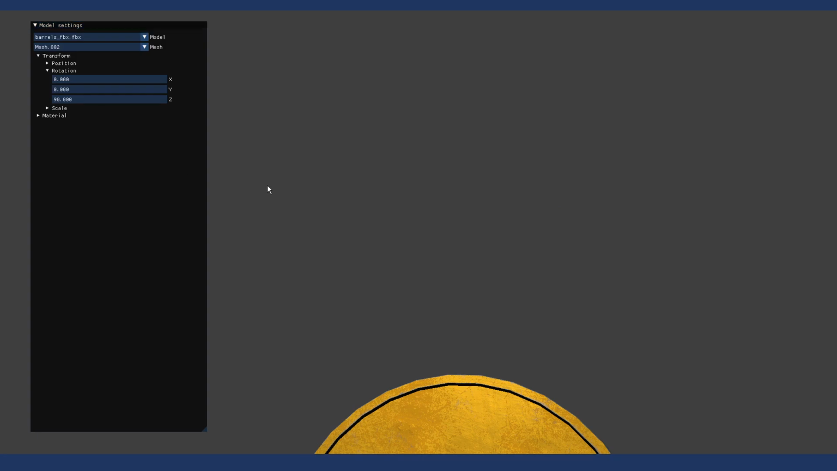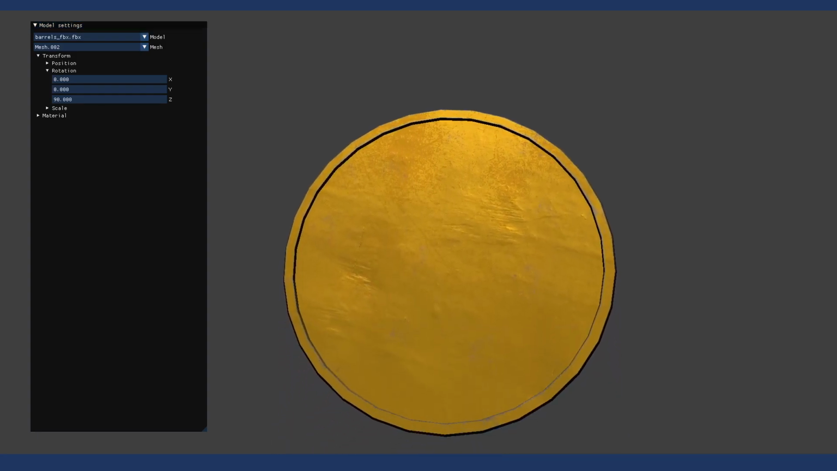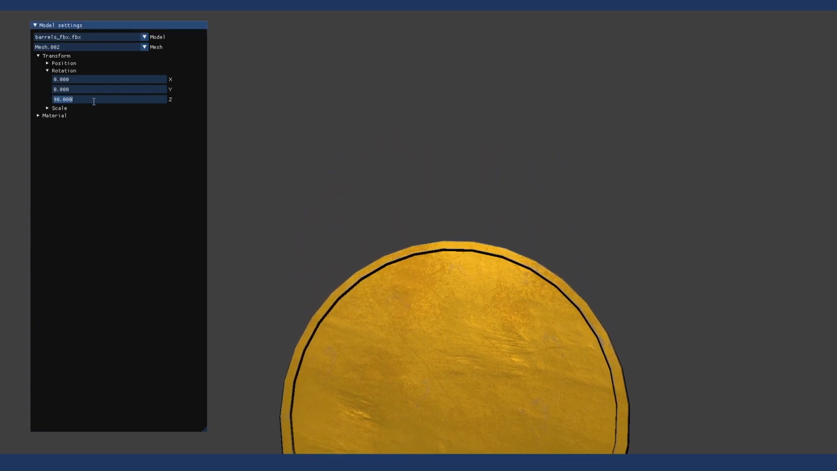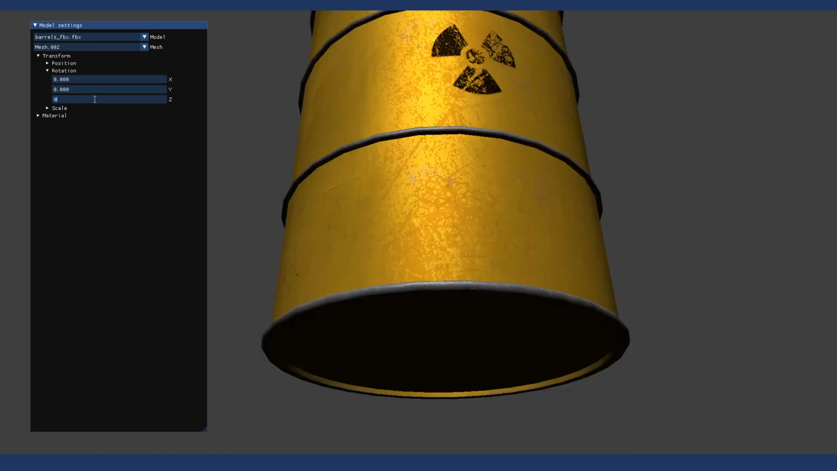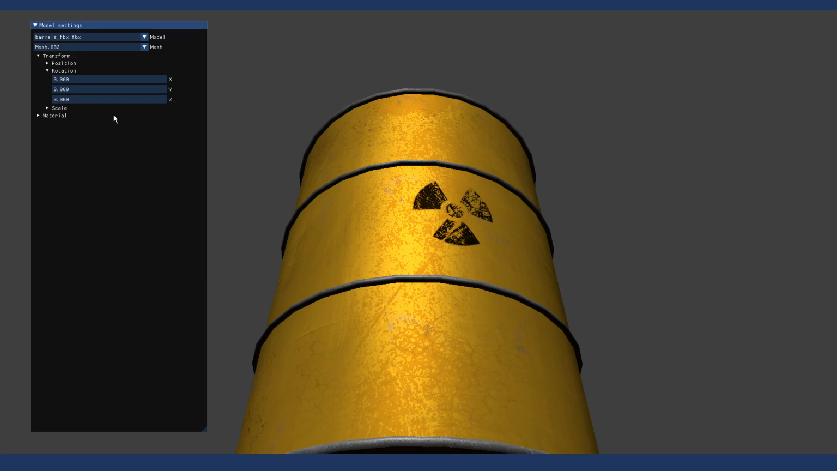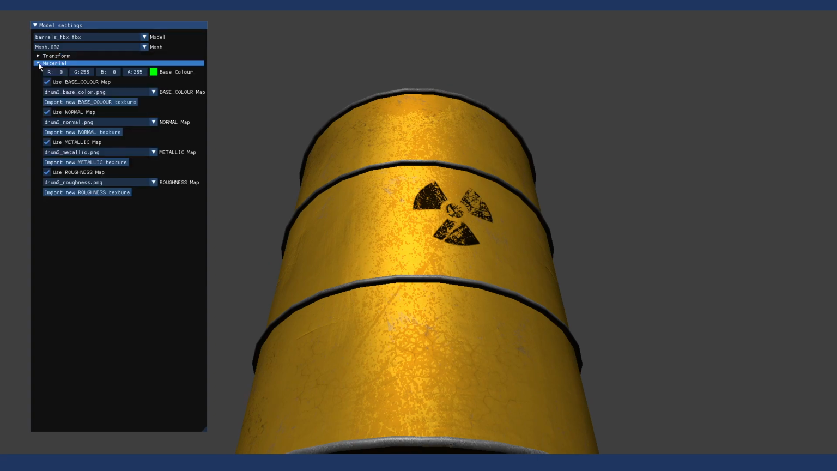And then switch to the game input. And you can see the model is now rotated. Let's just set the rotation back to the default. Angle the camera again. So that's the transform setting. Then there's also a material setting.